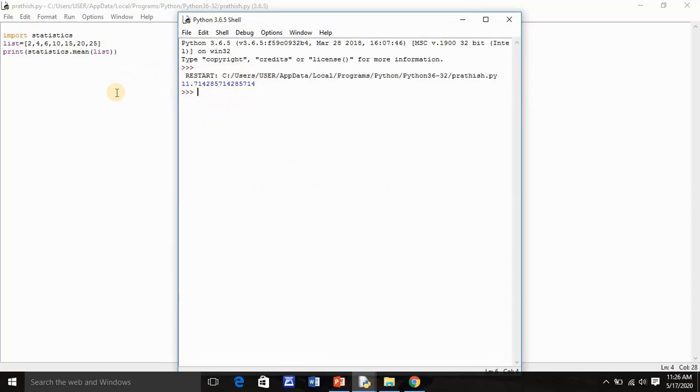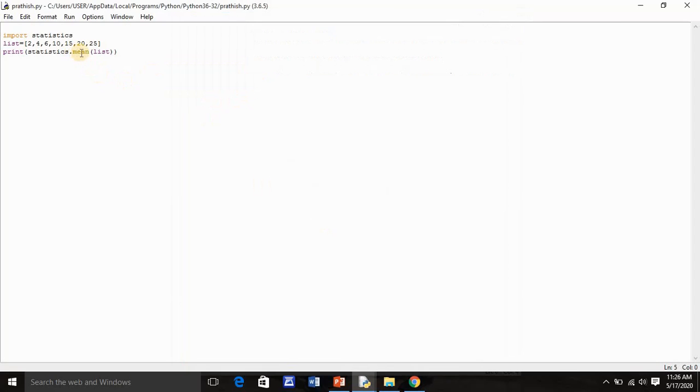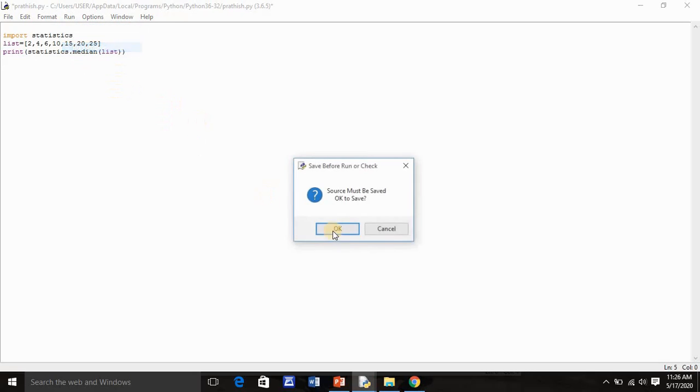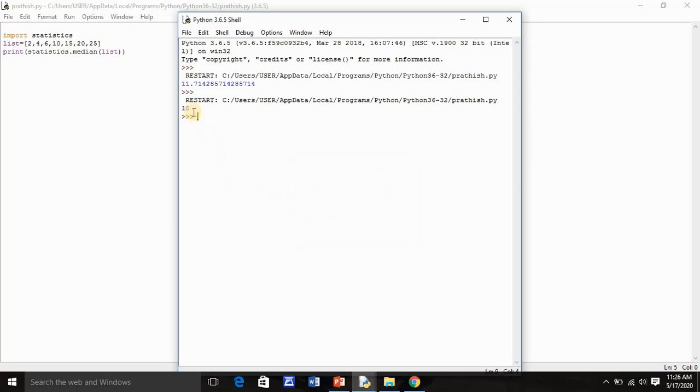Now we'll go for the next function, that is median. Median of the list will give the middle value of the list. Here we can see that 10 is the middle value. So the median will give the middle value.